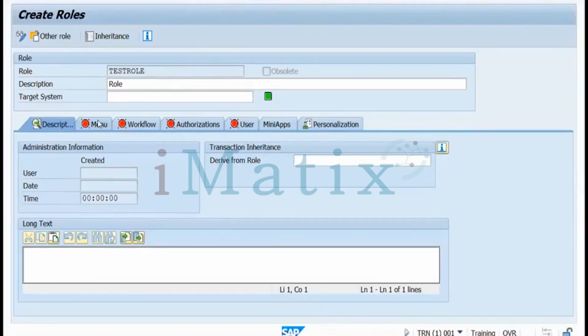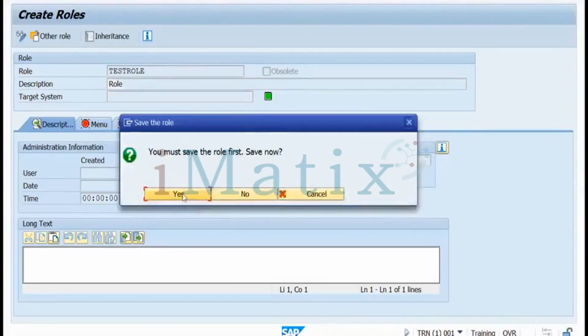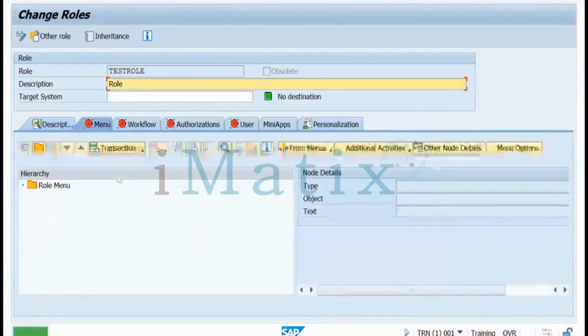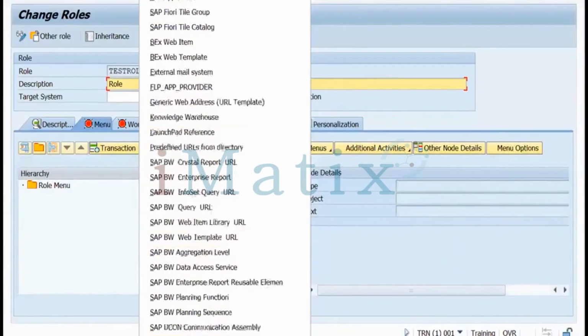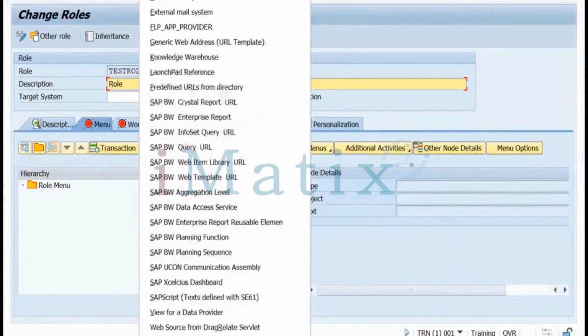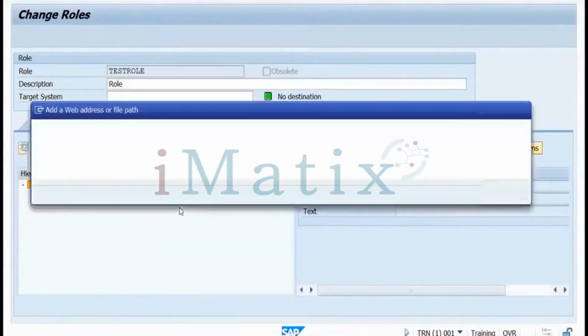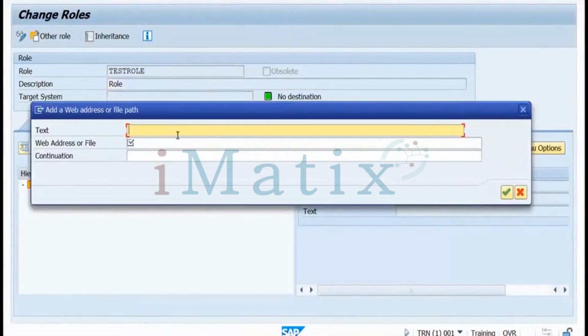I have to decide what would be the menu. In this, we will be having some transaction codes. It will be having some URLs, web addresses. It will be having Google.com. Text is Google.com, web address would be http Google.com. Like this, it will be having a menu item Google.com. It will be having a transaction code.